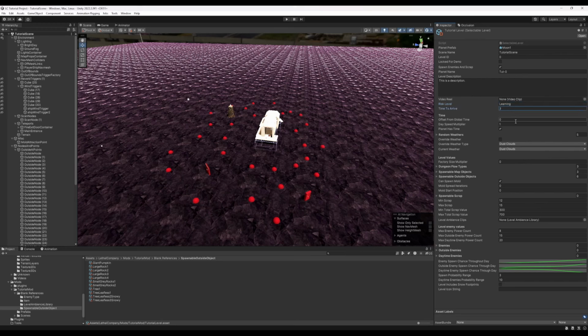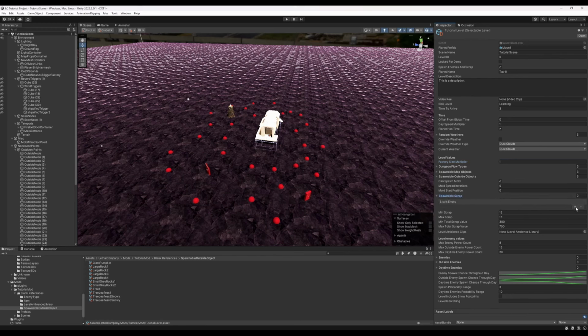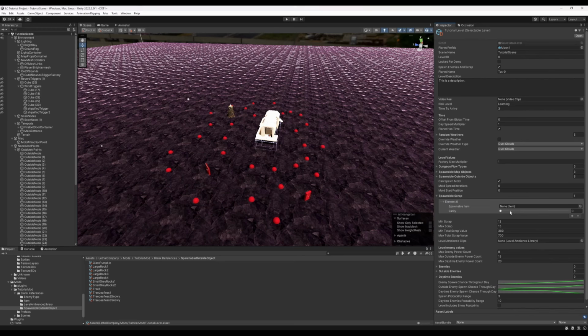Don't mess with the time settings. Let's set the factory size multiplier to 1. Mold settings seem to be the same in each vanilla selectable level, so just leave that as it is. Populate the scrap and enemy lists however you'd like. Rarity determines the likelihood that the item or entity will spawn, higher values meaning more common.